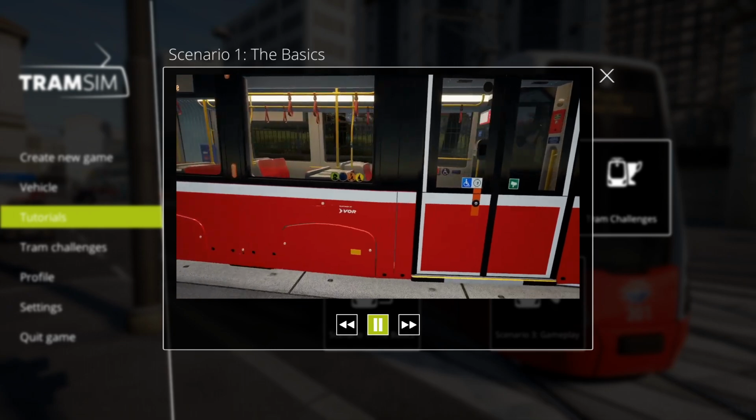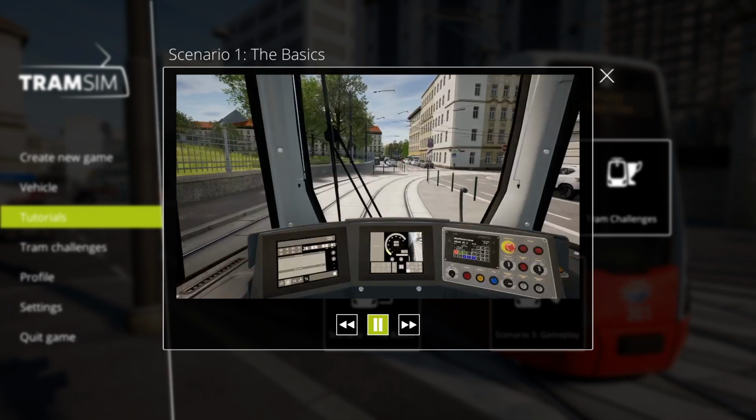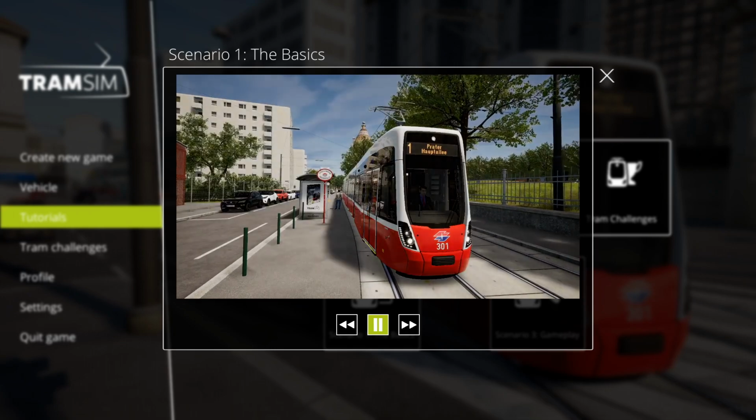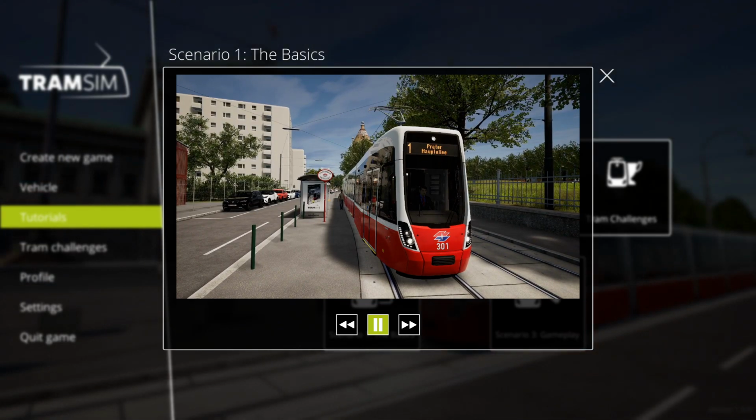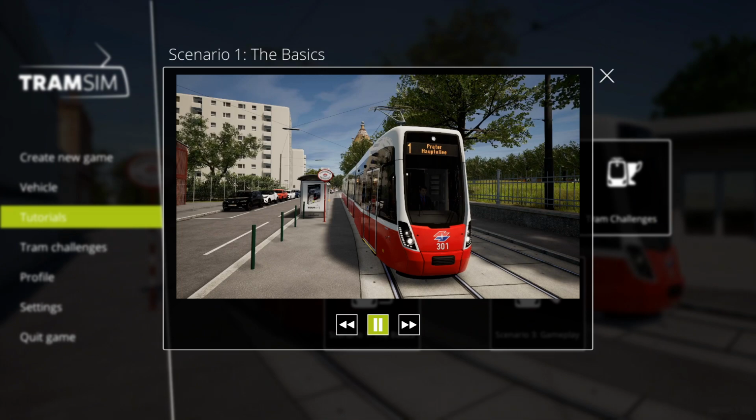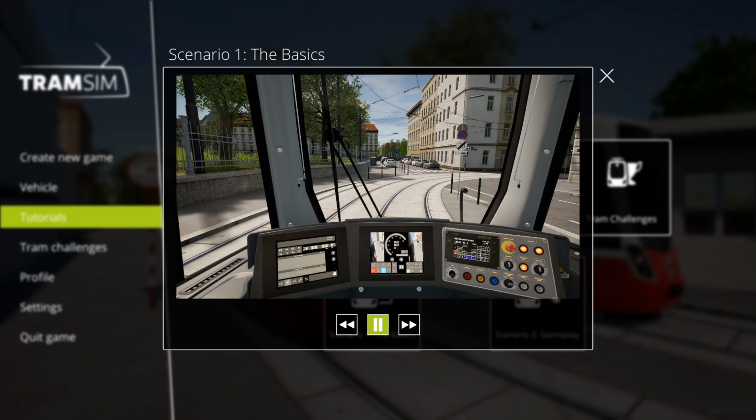When accelerating or braking, you have to be careful not to do this too fast or too jerkily so that the passengers are not thrown through the train and no injuries occur. This not only improves the ride comfort, but also contributes to the safety of your passengers. So, steering the tram is not difficult, is it?